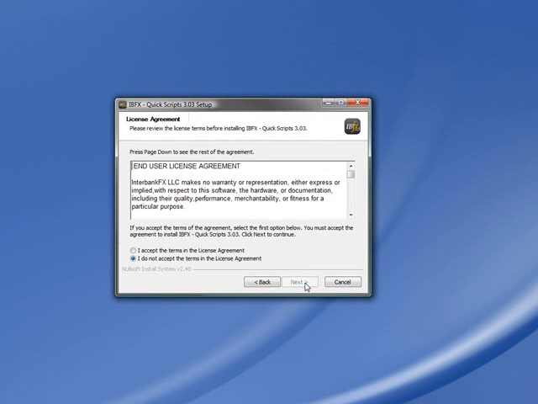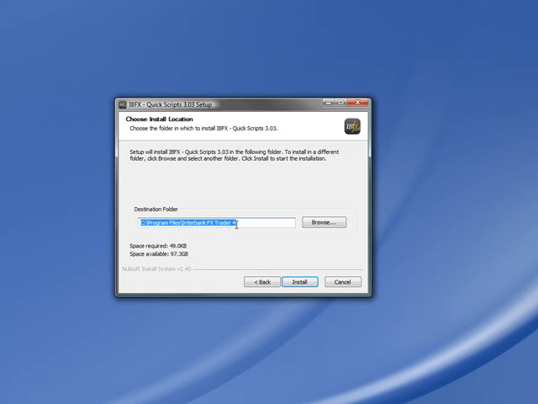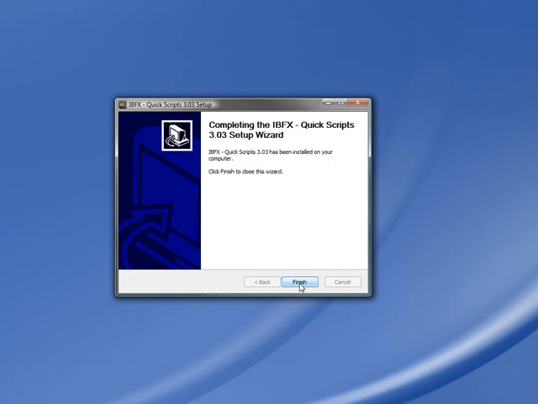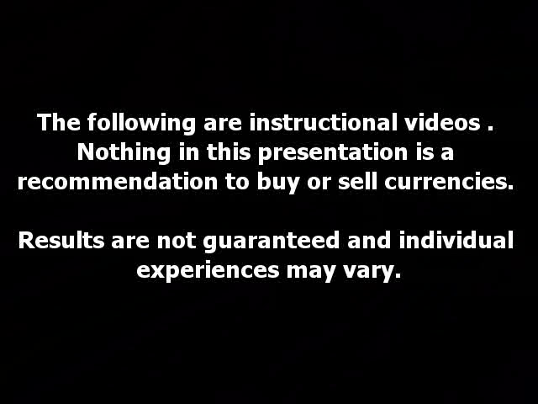Just click on next. Read the user license agreement and select I accept. Click on next. Select the destination folder. If you haven't installed the program in the default path, make sure to click on browse and point your install software to the right folder. Then click on install. And then click on finish.